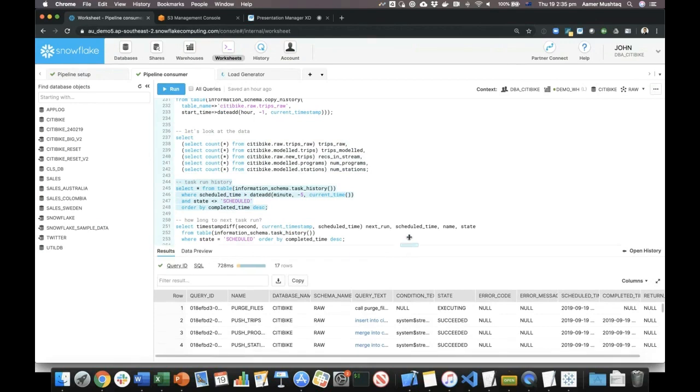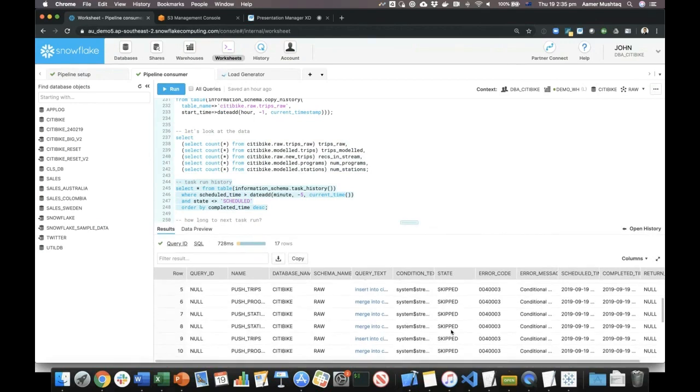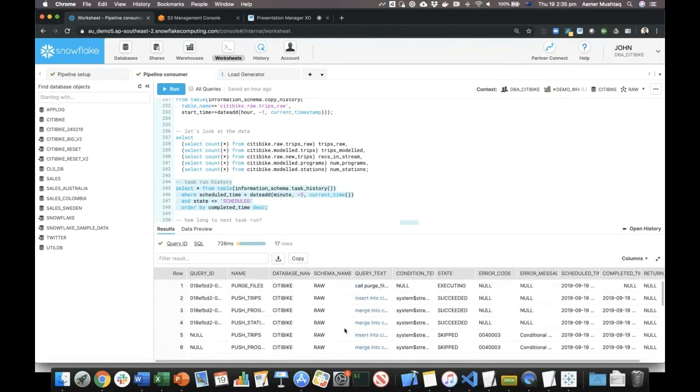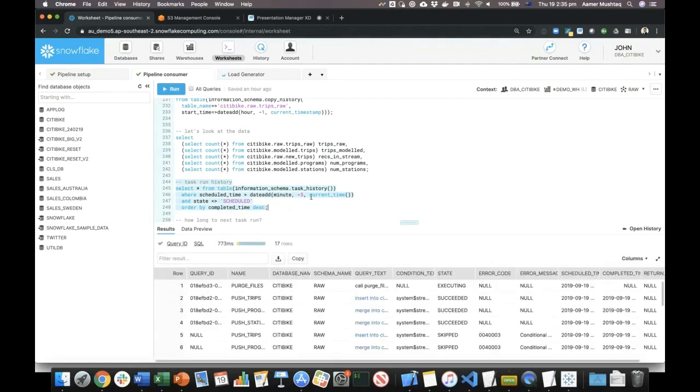And this will allow me to see if any of those tasks are having any errors. At the moment, my tasks, which are running on a 1-minute interval, are succeeding. There's one, the purge file task, which is executing at the moment. So I get to see all the things that are happening behind the scenes, right?